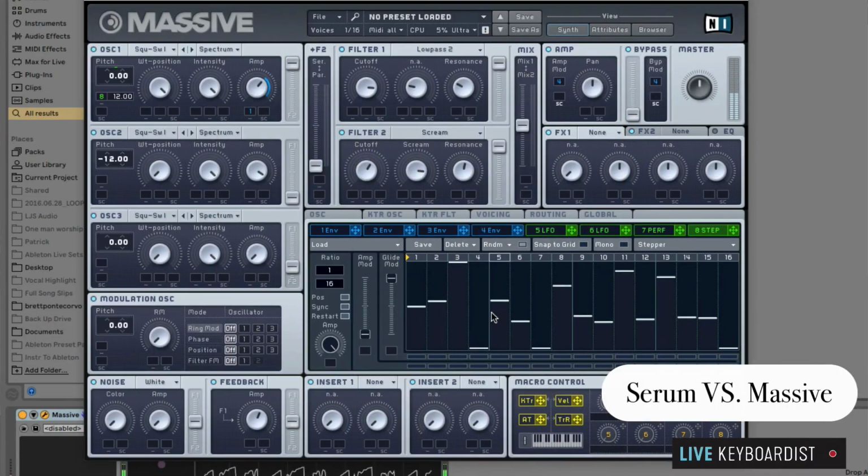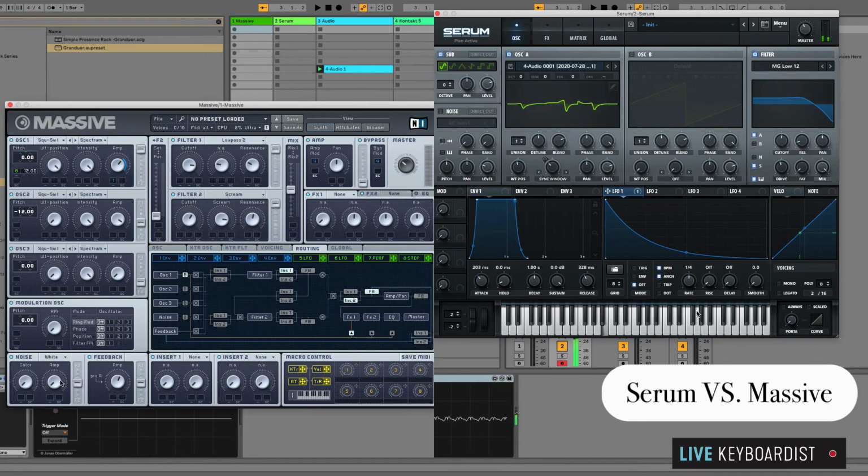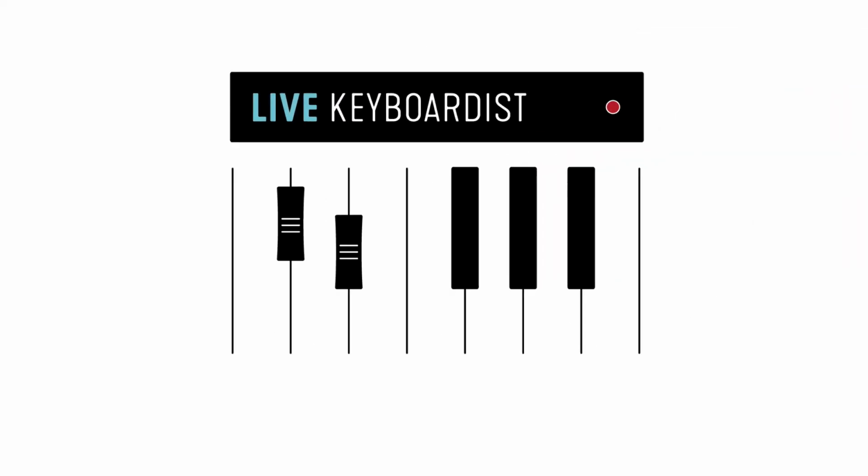In today's video, we're going to look at two extremely popular synthesizers, Xfer Records' Serum and Native Instruments' Massive, to help you decide which synthesizer is going to be the best fit for you.